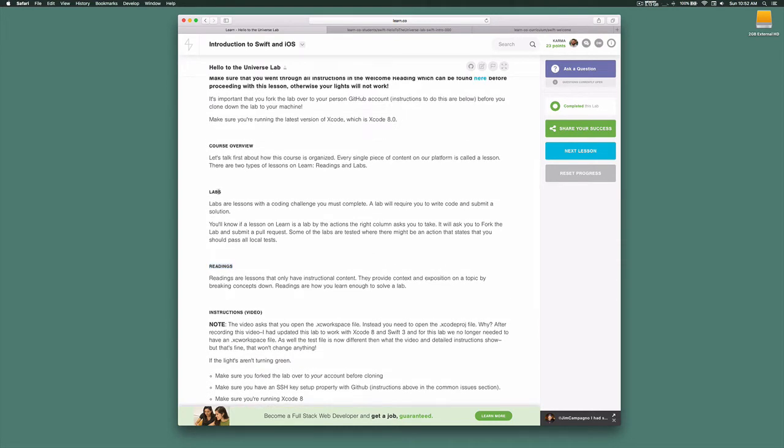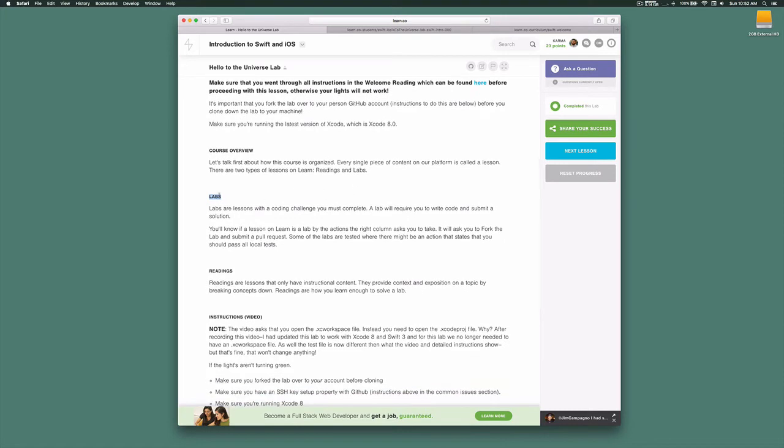And a lab, though, is interactive. It asks that you open up Xcode, write some code, solve some problems that the instructions are asking you to solve, and then a lab might contain tests, which will make sure that you are implementing these various functions correctly. It might not have any test. It might just ask that you write the code and submit it back to us to let us know that you've completed it.